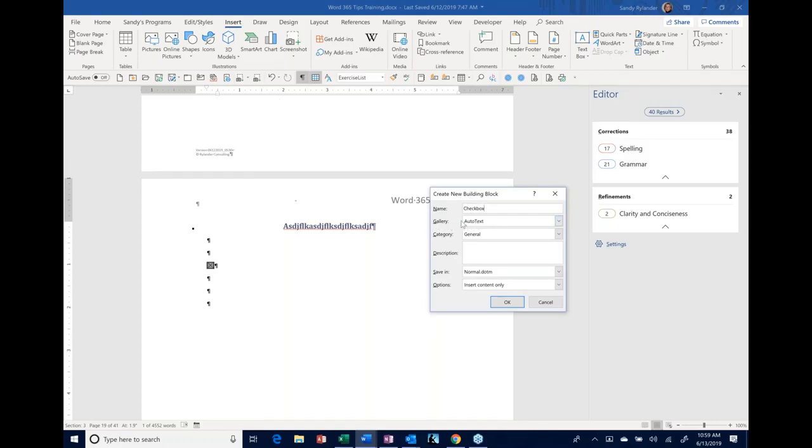It just says that it's going to be an auto text. And then I can give it a category if I want. Let's say I'm going to have a category of just little snippets like this, maybe icons. If I want, I can create a category and call it icons so that they all get stored together so they're easier to find. Does that make sense? So I'm going to click on OK.